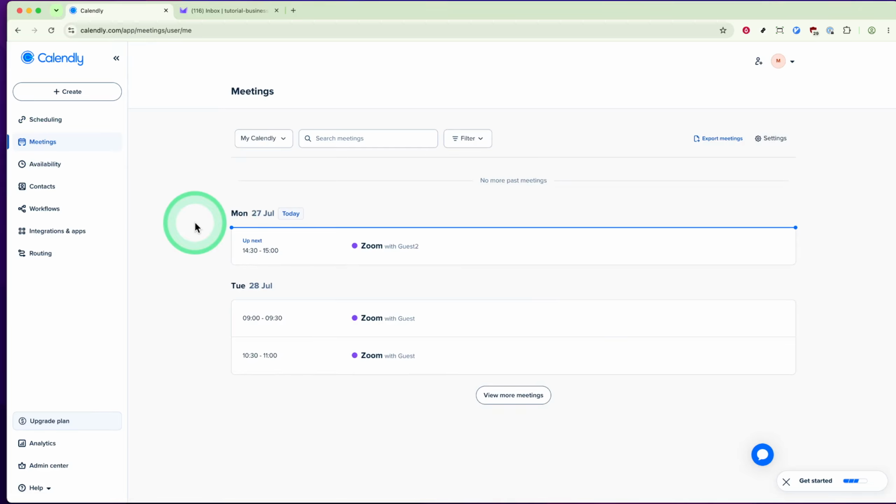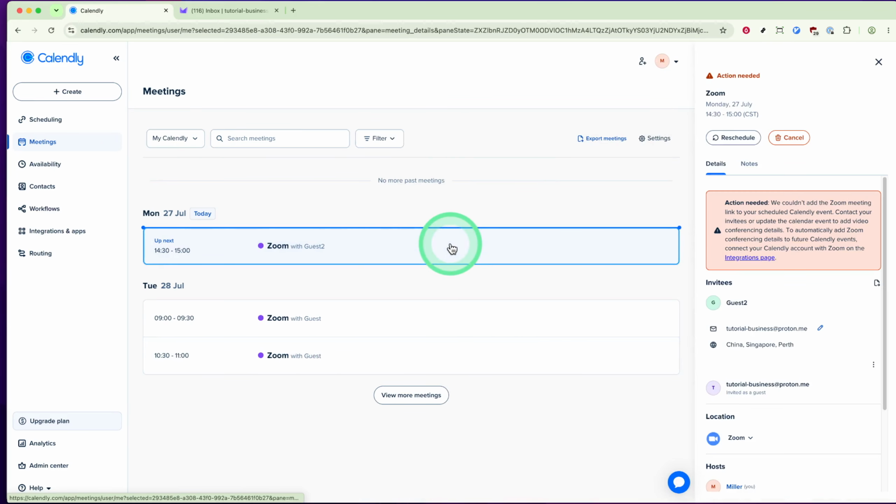Scroll through the list to locate the specific appointment you'd like to cancel. Once you've found it, click on the event to open its details. Now that you've opened the event details, look for the Cancel option. This is typically located within the Event Details window. Click on it, and Calendly will prompt you to confirm your cancellation.